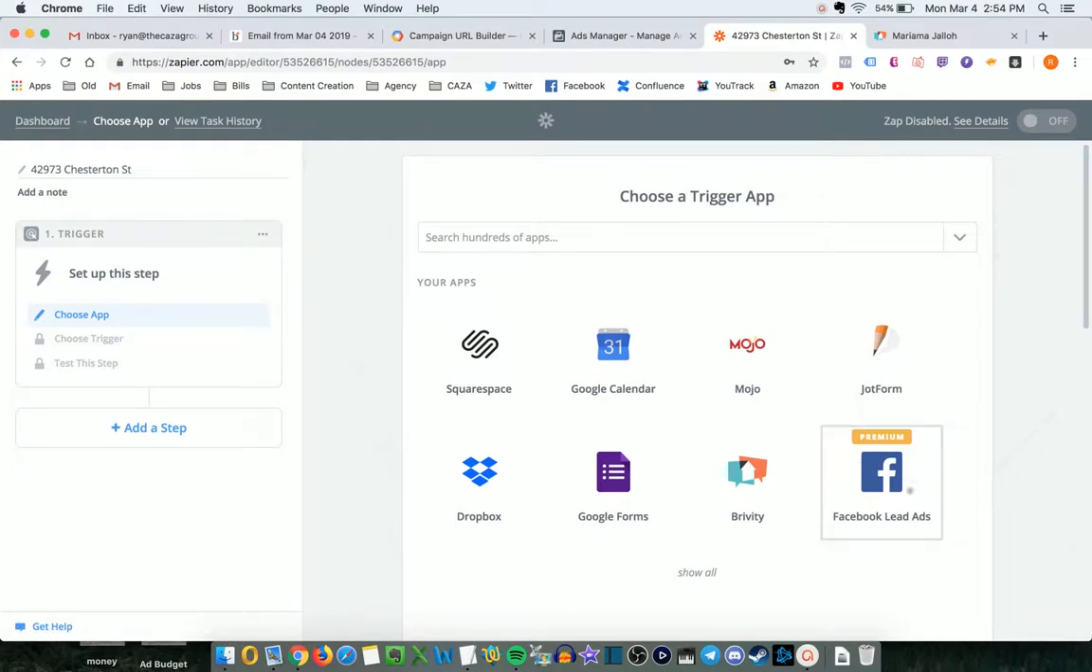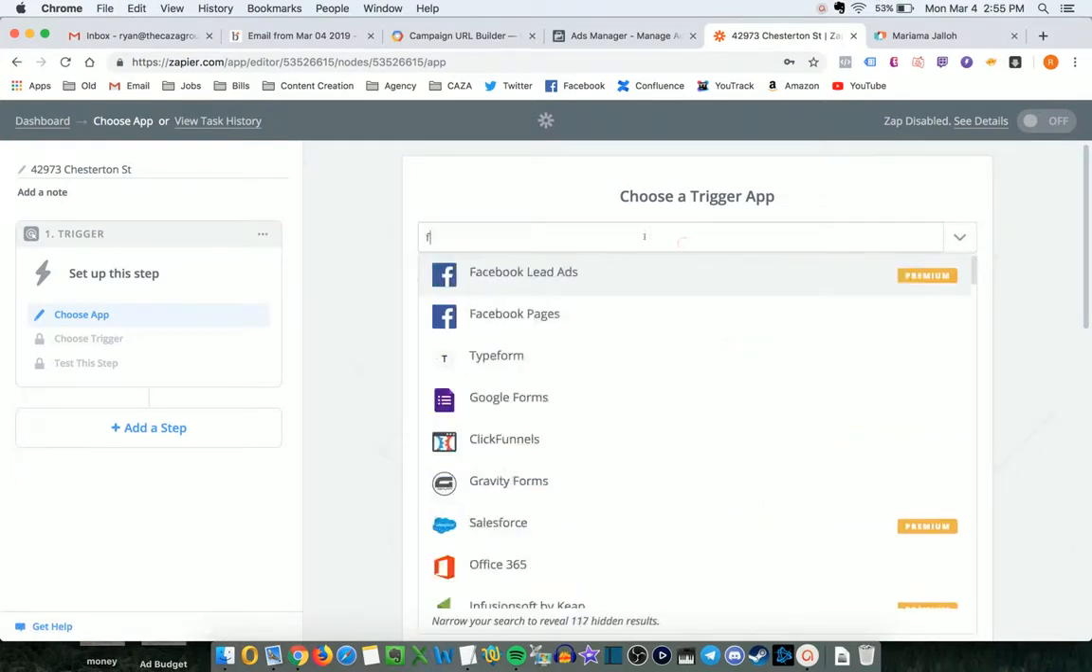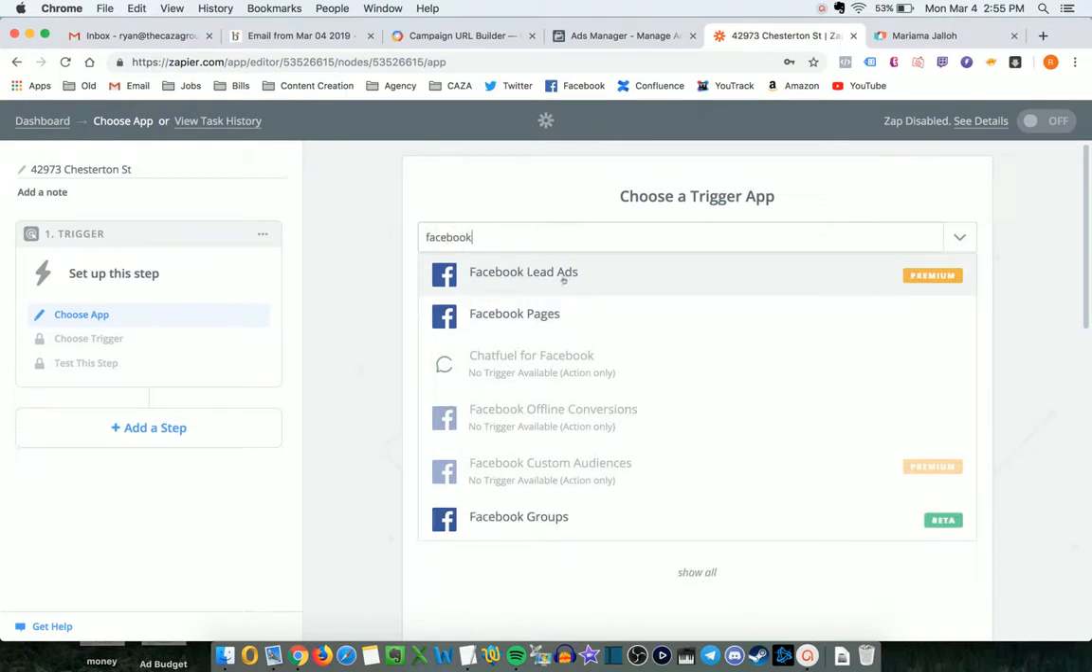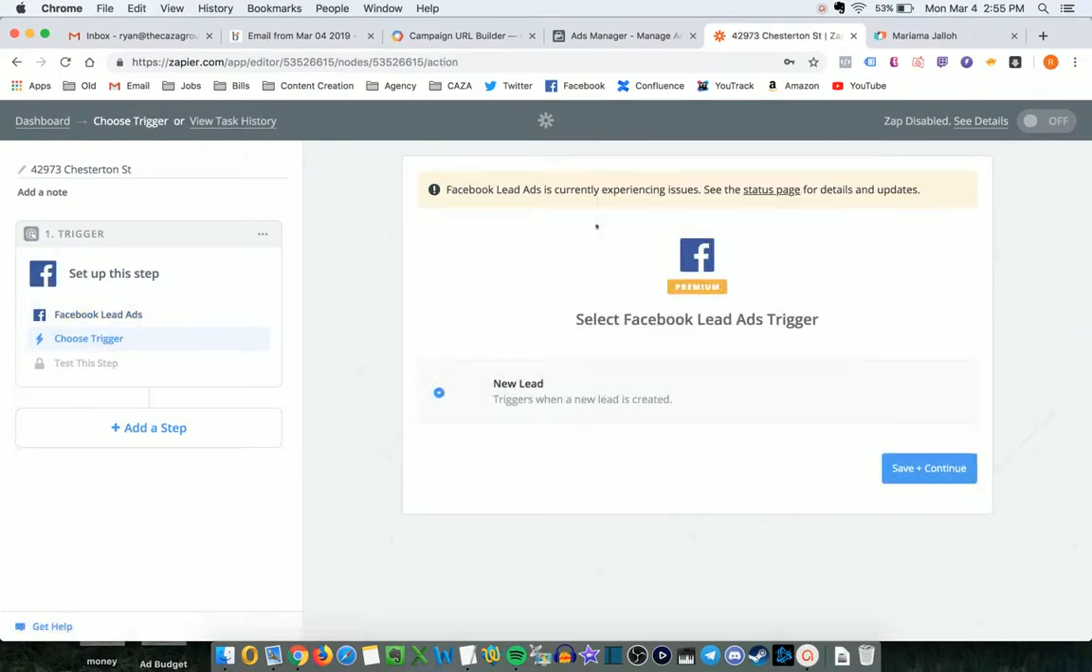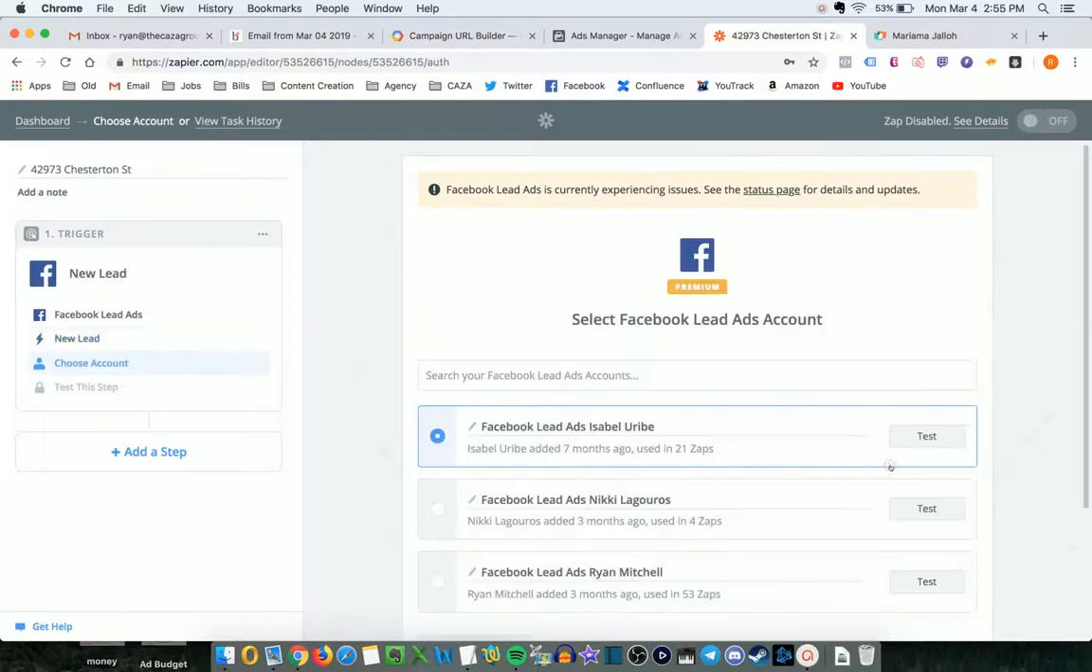If you do not see this option here, go ahead in this drop down and type in Facebook, and you'll see Facebook leads populate. Right now it's experiencing issues, but you should not see this. If you see this, let me know. This could mean that we have a lack of service right now, but normally you do not see this. So, all right, you've selected Facebook leads as a trigger. Go ahead and save and continue.